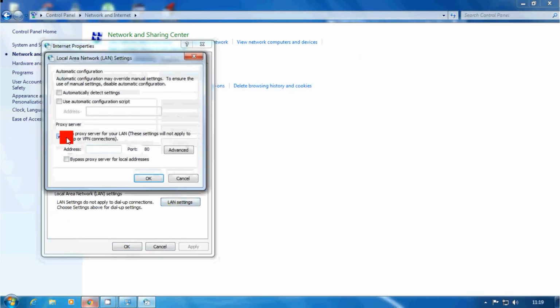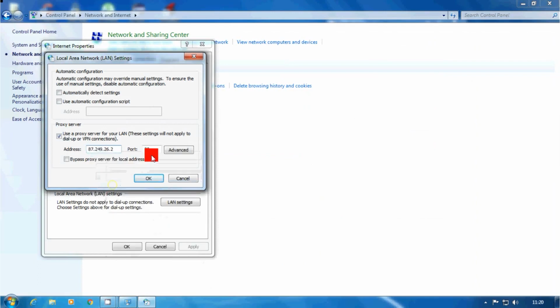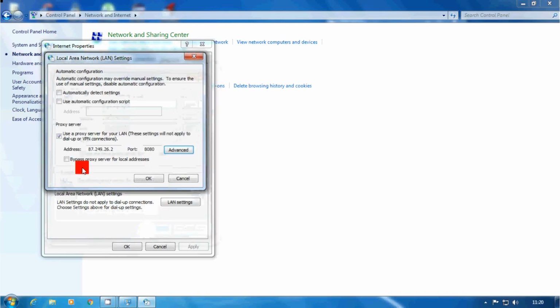Enable the option Use a Proxy Server in the Proxy Server field. Enter the proxy information, including the IP address and port number, in the fields provided. If needed, select Advanced to set up a proxy for each protocol type you are using. In the Exceptions field, specify any resources for which you don't need to use a proxy. Once you've entered all the necessary information, click OK in all windows.